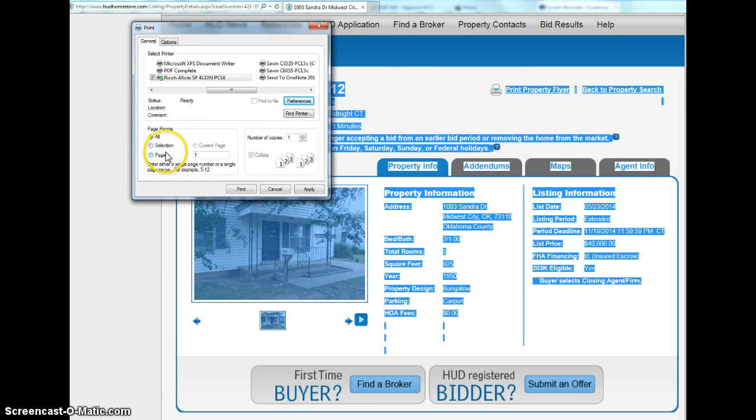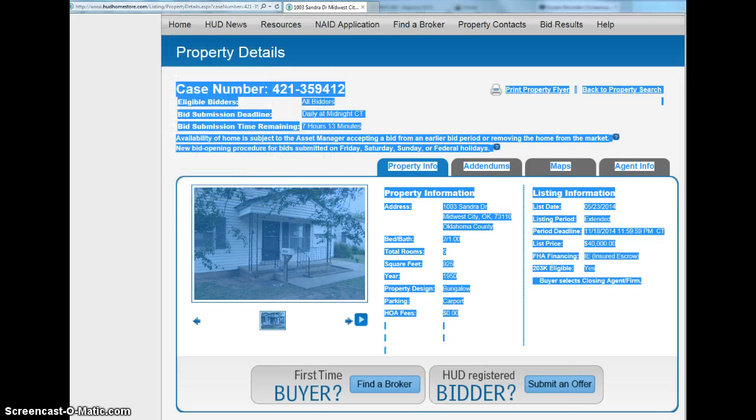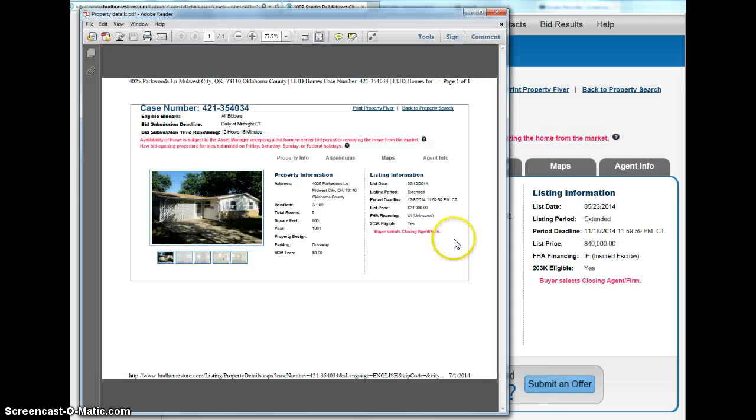Then, before pushing print, you want to click on selection. Once you click on selection, that means it'll only print everything in blue, the only part that you have selected, that you have highlighted, and then push print. And it will show up like this. As you can see, this covers most of the page. It's larger and easier to read.